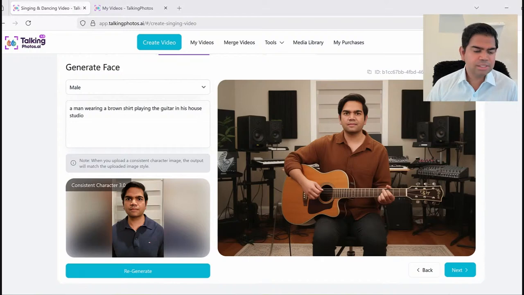There we go. So you see this, how it changed the color to brown. So you can play tricks like this. You can do it through prompting, and this allows you to give more realism and more customization for you.